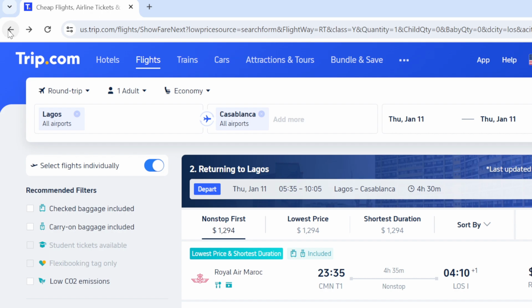The first thing you have to do is log into trip.com. Make sure you have an account with them, that is, you've signed in or signed up on the trip.com website already.